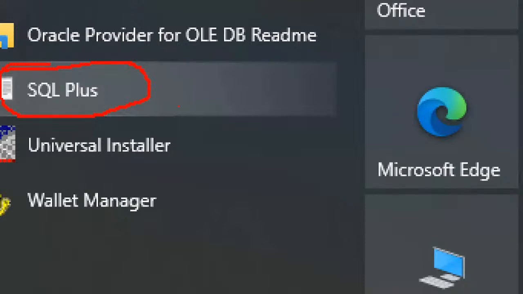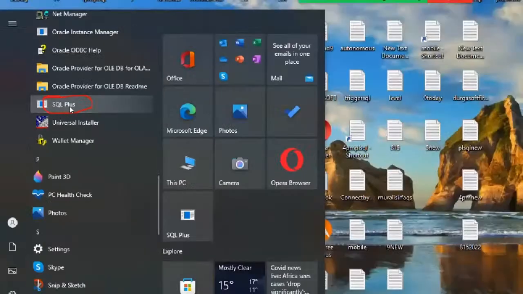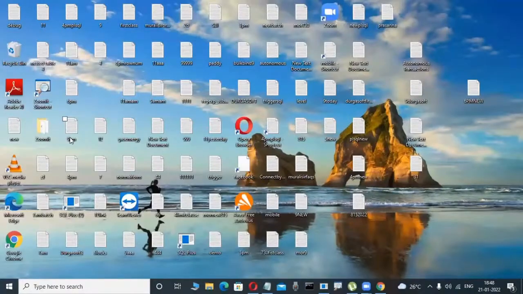Again, SQL Developer is a tool. That is a GUI tool. You can install that tool also, not a problem. Again, SQL Navigator is a tool, and Toad is a tool. Those are all explicit GUI tools. But SQL Plus, you are not required to load. Once we load the Oracle software, the SQL Plus tool is automatically available.